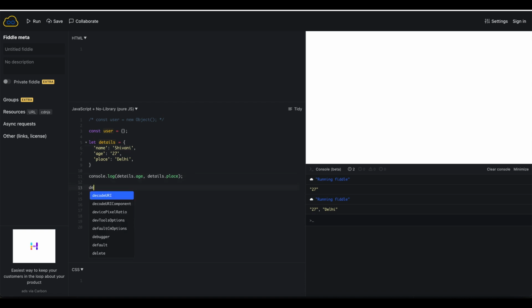Here I will write details dot, using the dot notation, and then the key name which I want to add. So suppose here I am adding gender and giving it the value female. So to the details object I have added a new key value pair, and let's see what it logs out now, if it's added or not.